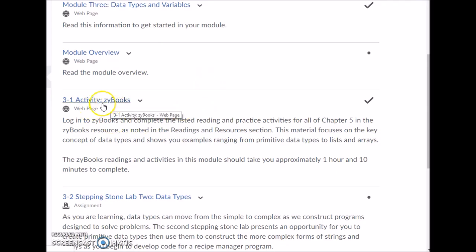The first is, as always, zyBooks. So you have zyBooks reading. You should have read chapters 1 through 4 at this point. Well, chapter 4 is not required but highly recommended. It's required to read chapters 1 to 3. Again, I highly recommend that you read chapter 4 as well.